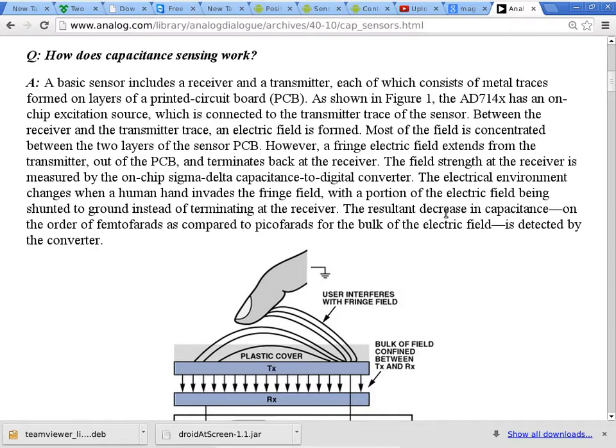The resultant is a decrease in capacitance on the order of femtofarads, as compared to picofarads for the bulk of the electric field detected by the converter. That's a very minute amount of capacitance, because a picofarad, or pF, is already considered a fairly small amount of capacitance, and femto is a lot less than that. So that's how these sensors work.